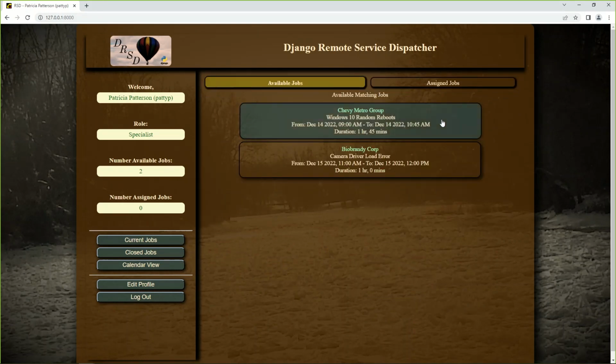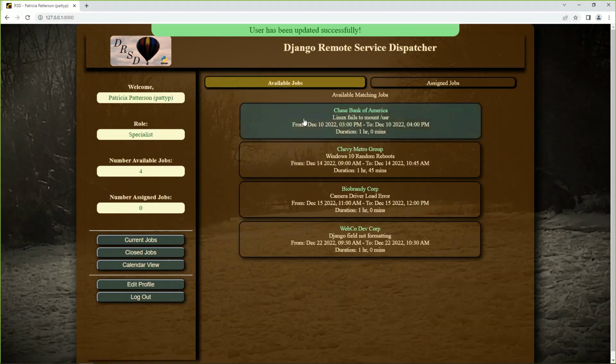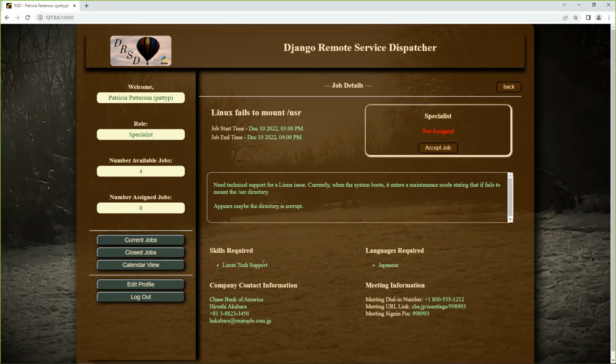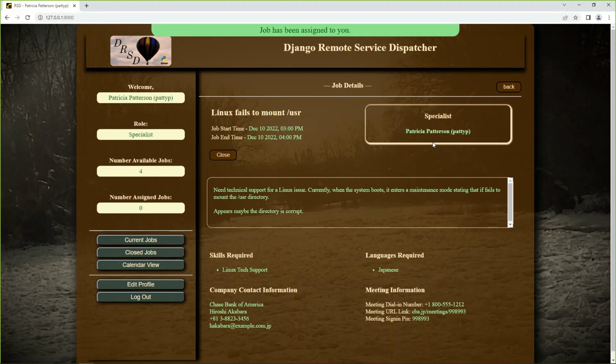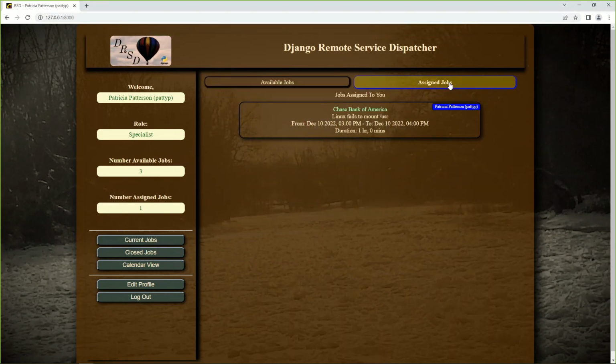For a specialist, this list is based on their skills, so if we edit Patricia's profile and say she has some Linux, Mac, and Django talent, it'll change the list of jobs displayed. Since she's qualified, she can accept the job, and now it no longer shows as available for any specialist, and it shows in her assigned jobs.